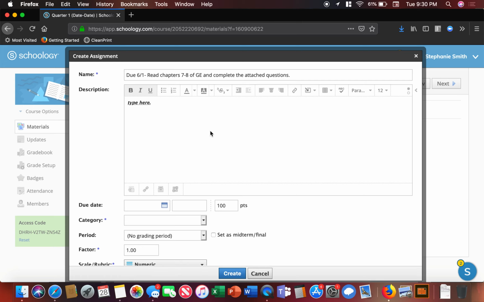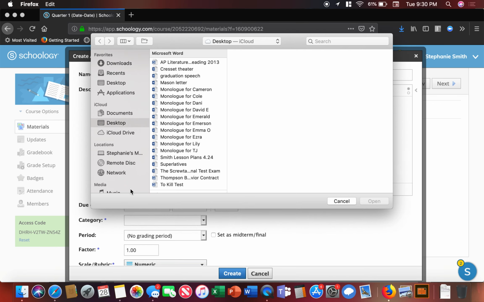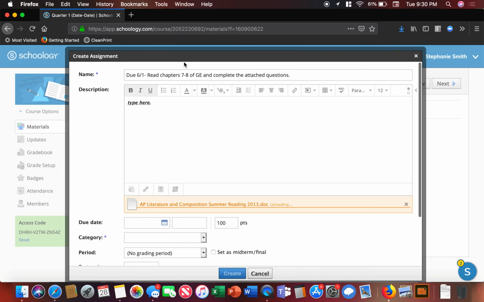The other way, which is what I typically do, is you can go down here into these boxes that seem gray, but when you hover over them, they light up. There's one called File. If I click on it, it opens up my desktop and asks if I want to pick a file. So I'm going to pick this one, and it attached the summer reading list to this. So you're just going to navigate to where the questions might be on your computer.